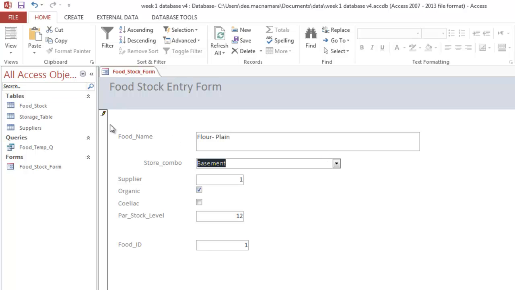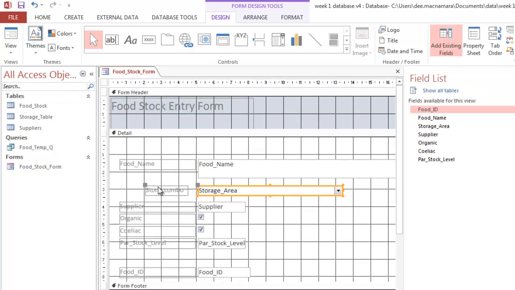Now we've got a problem that our title is over here, so we can go back into Design View, and we can take this one over here. You click on it so that it turns yellow, and then you can move it over to the side. Oops, sorry. And drop that one back in like that.